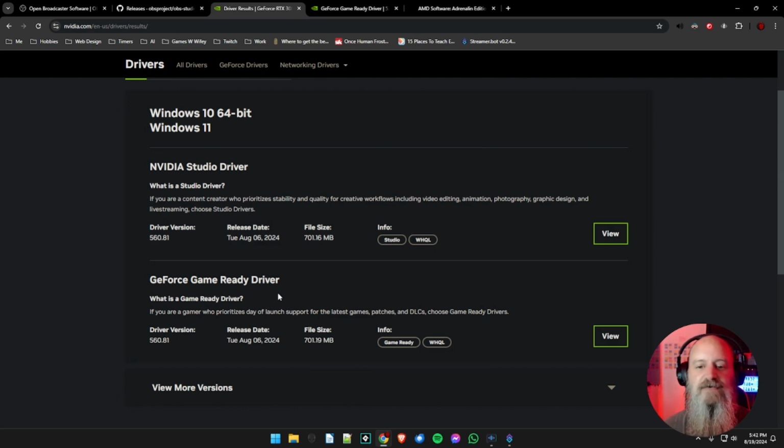Now the game ready drivers do have priority for special games, the big games. When Baldur's Gate 3 came out, when Cyberpunk 2077 came out, they released a driver specifically for those games that have special features such as DLSS and frame rate support and stuff like that. So if you are a big gamer, then you want to go ahead and get the game ready driver so that you're always up to date with the latest stuff that it can do, especially with the Unreal 5 engine and how much it devours graphics.